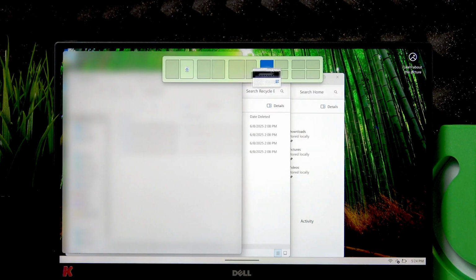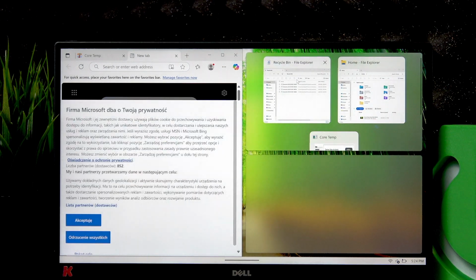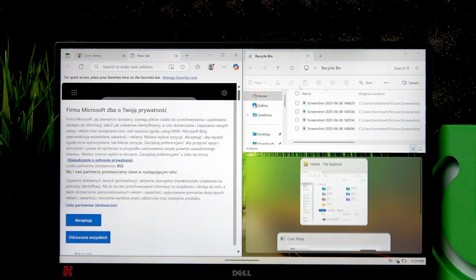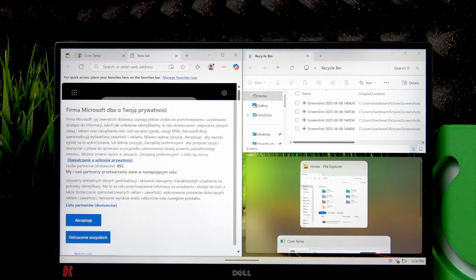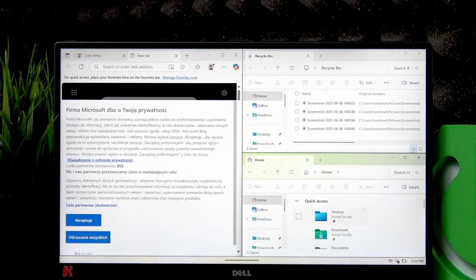But for now, let's put the browser to the left side of the screen. Then I'll select the other window to be opened in the top right. In my case, it's Recycle Bin, and the File Explorer in the bottom right corner.